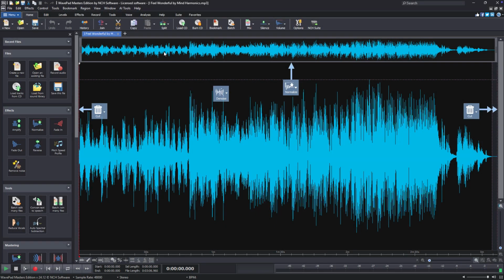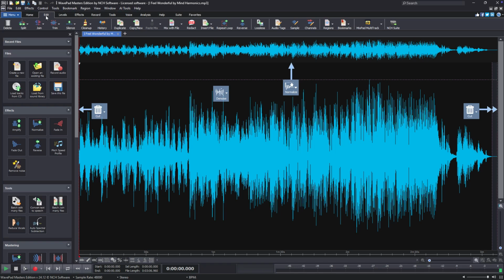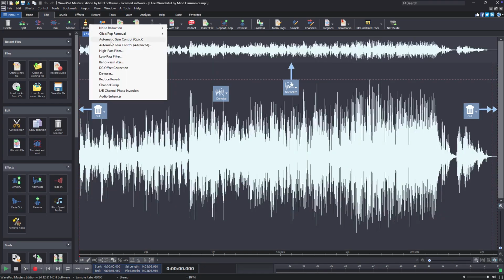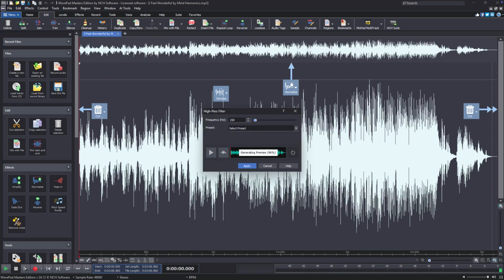High-pass and low-pass filters are used to remove unwanted frequencies and improve overall sound quality. The high-pass filter is found on the Edit tab in the Cleanup button drop-down. Use the high-pass filter to remove low frequencies below a selected cutoff. This helps reduce rumble, handling noise, and muddiness.